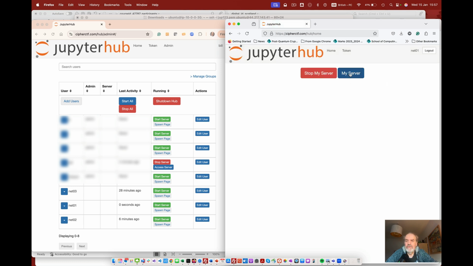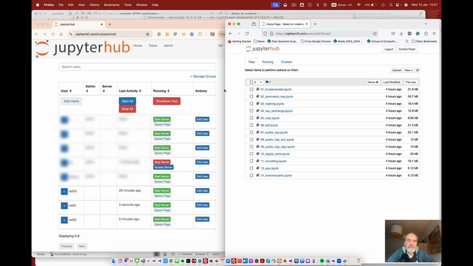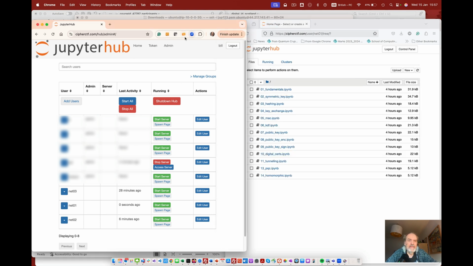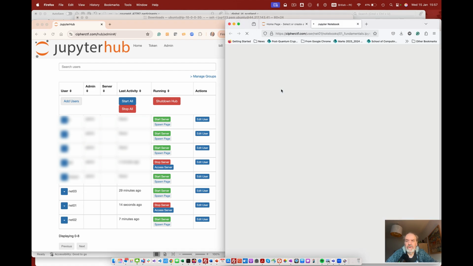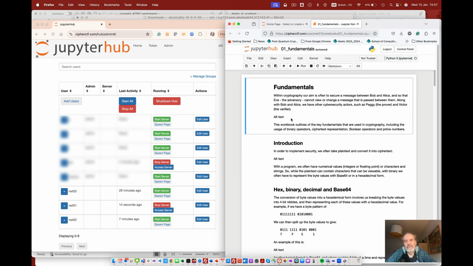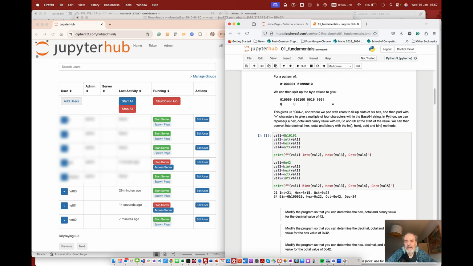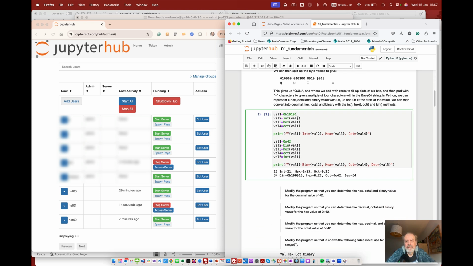So they can go to their control panel and then they can start up their server. So when we come back here, hopefully, we'll be able to see that the student has started the server. If we want, we could stop the server, but let's just go ahead. Okay, so each student has now their own server which is running the Jupyter notebooks. So in this case, a very simple fundamentals page on cryptography. So we'll just modify some code and then we'll just run that code and see what we get.